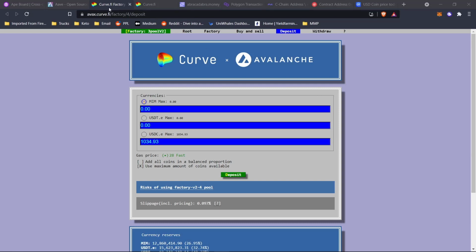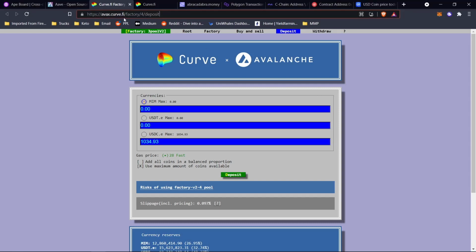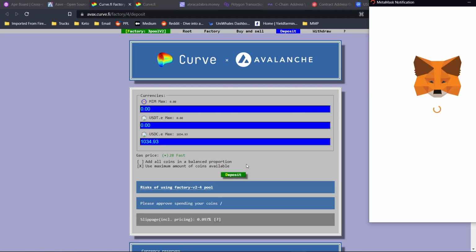Okay, so here is the factory pool. Basically, a factory is just a pool that a protocol has created on the Curve protocol. Just because a DeFi app has a factory on Curve doesn't necessarily mean that it's trusted, but we trust Curve and we trust Abracadabra.money, and Magic Internet Money is a very popular stable coin, and they have launched successfully on many other protocols. So we're going to go ahead and deposit all of our USDC into here so that we can get this LP token.